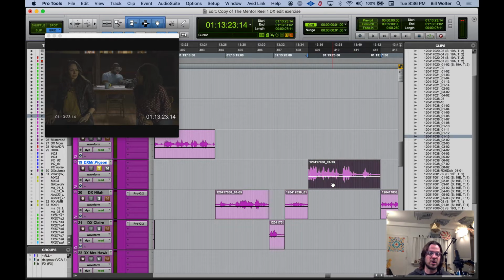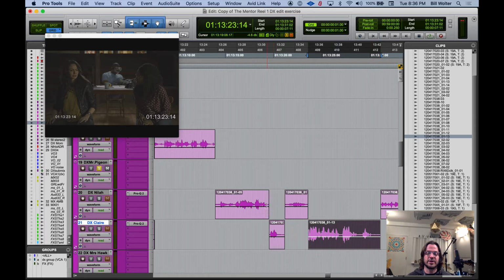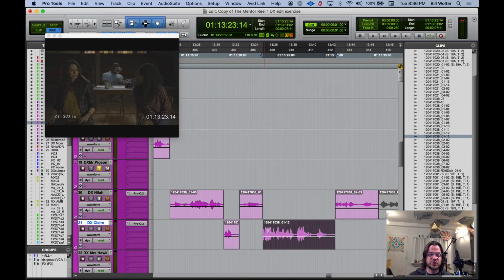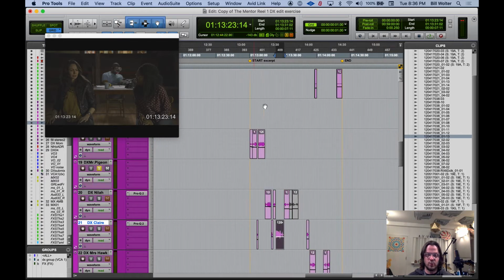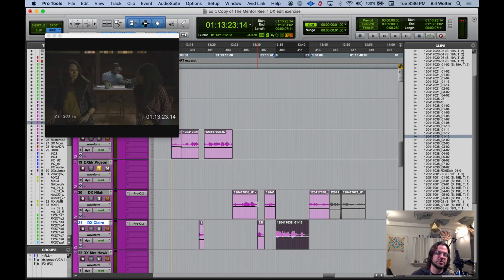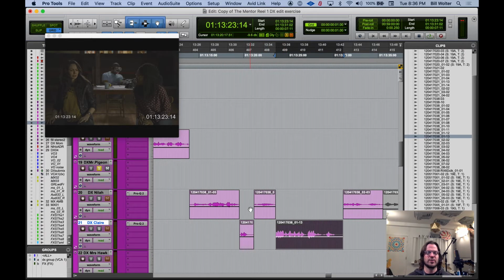Great. So that's all Claire there. That works. So what I've done here, I've just done a straight up checkerboard. And now I'm going to get back to the regular. I'm going to double click on the zoom tool. And what that did is it put the vertical zoom back to default. So what's created here now is a type of checkerboard.